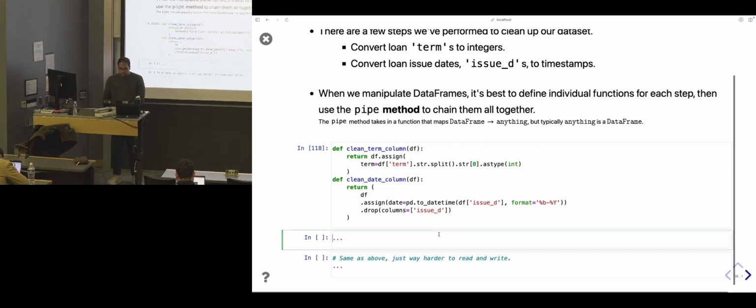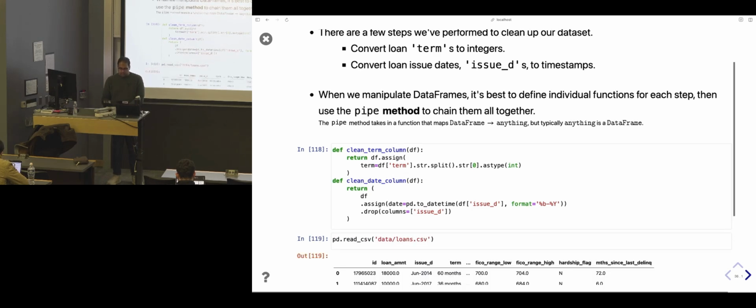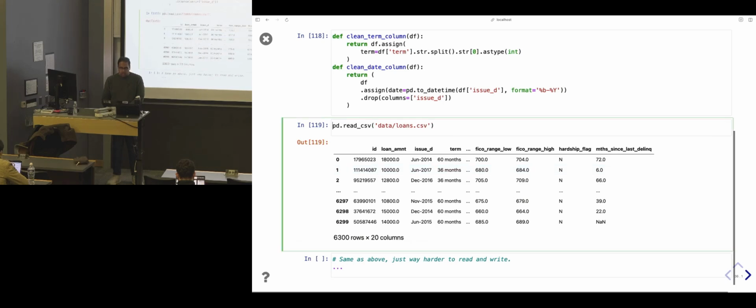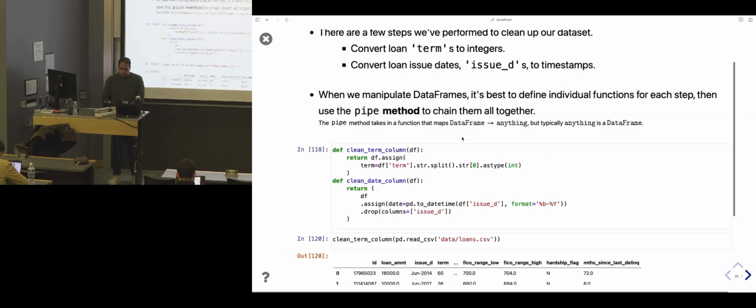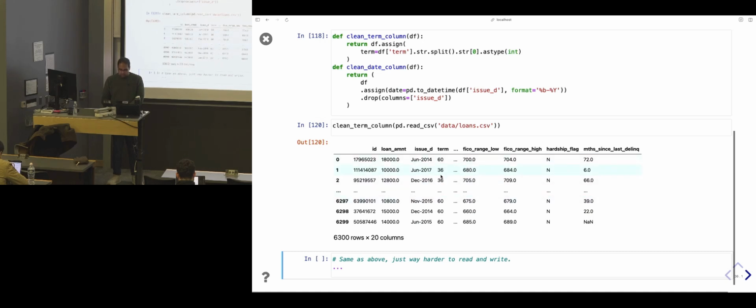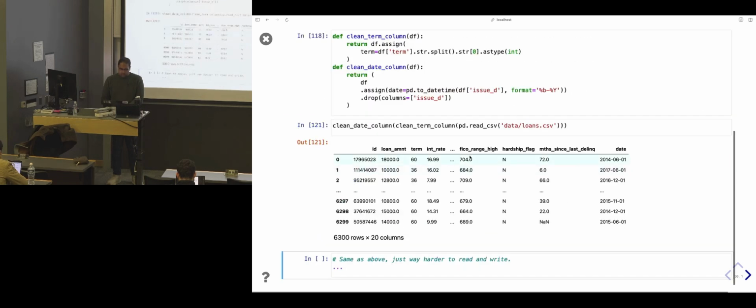Okay, so I could go to my original data set, and pretend this was all at the top of your notebook. I could call the first function, clean_term_column, on it. And so now the term numbers are fixed. And then I could call the second function too, clean_date_column. But you can see that this is getting kind of ridiculous. What if I had 5 more data cleaning functions I wanted to call? Then I'd have to have 5 function compositions in one step.